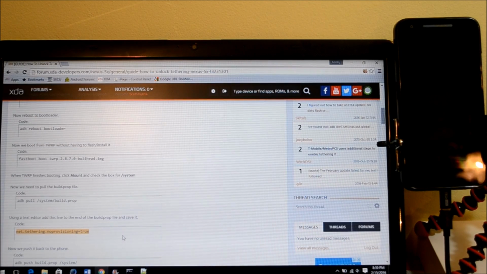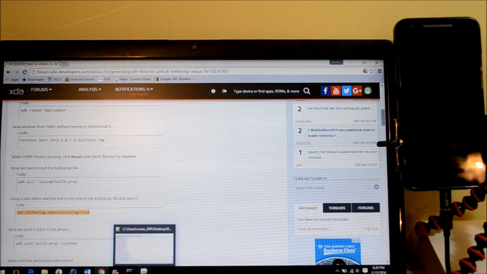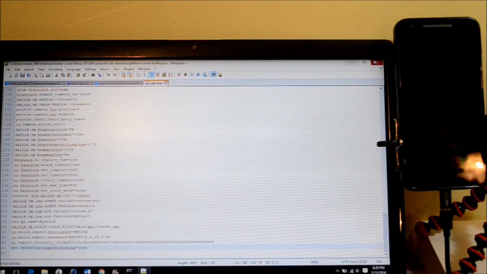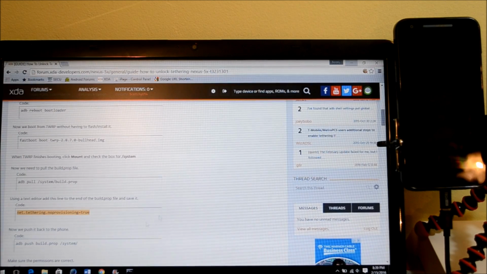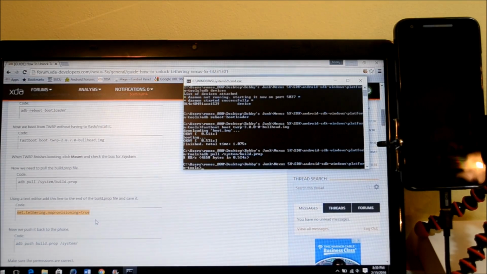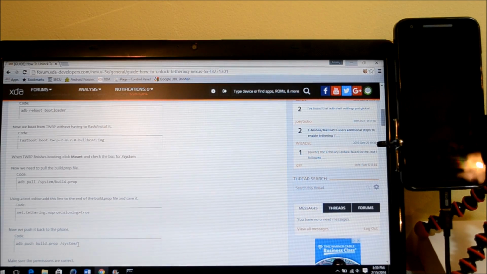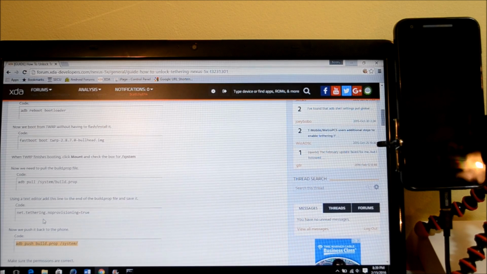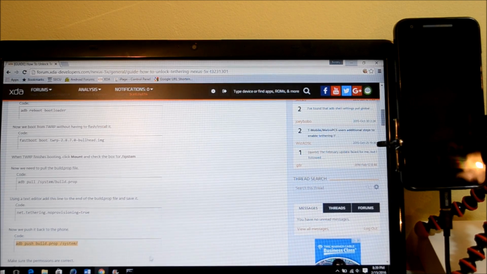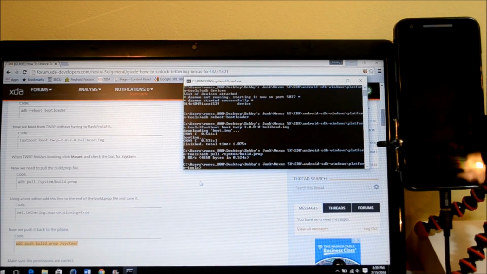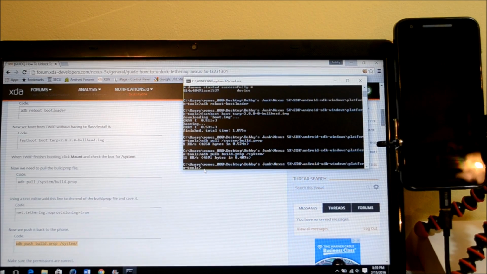Now we push it back. It says use text editor and then save it. Done. Now we're going to push it back into the phone. So I'm going to go ahead and cancel out of there. Pull this back up. And we're going to push this back into the system. So copy. Up here. Paste, and then enter.